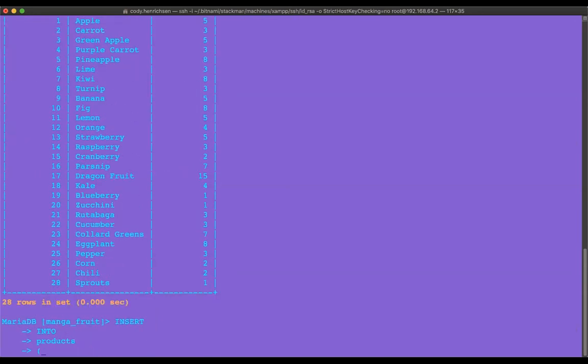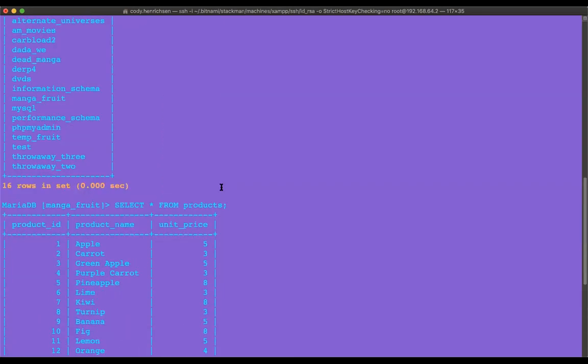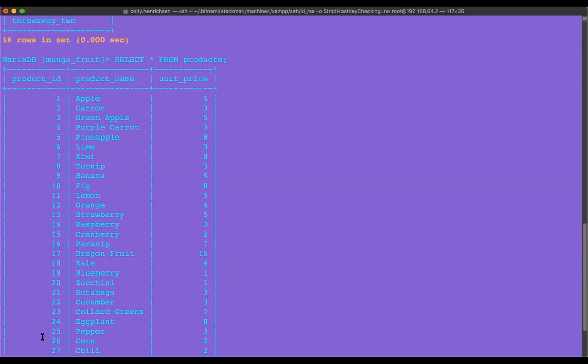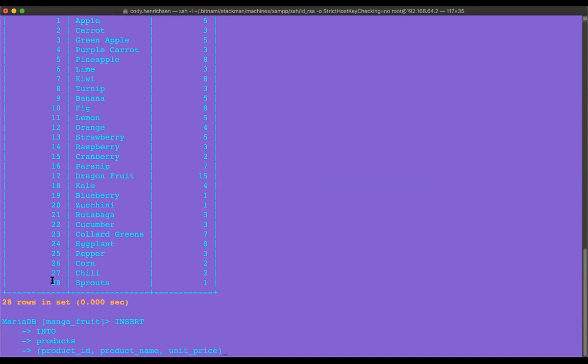And so we use our friend, the parens. And I'm just going to do this order. So product underscore ID, comma, product underscore name, comma, and then unit price. So I have those three values. The order itself doesn't matter. I could put this one, this one, this one, totally okay. But I have to have all three of them in there because I have the rule of no nulls. I could leave this one blank though.